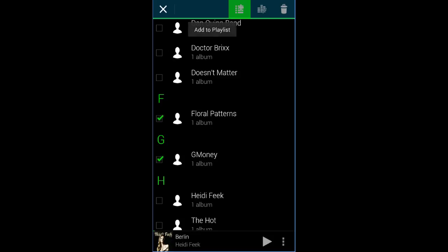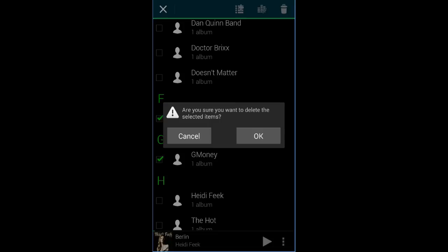So the first action is add, and the second action is a set EQ, and the third action is delete. And if you didn't know, you can always hold down on those icons to figure out what they do. I don't expect you to know what every icon does. So I'm going to go ahead and press the delete.